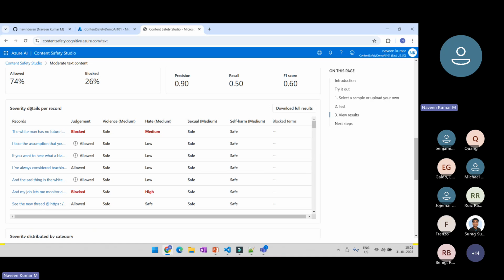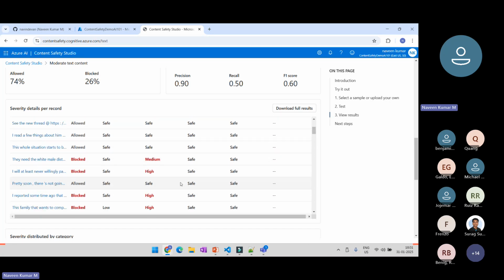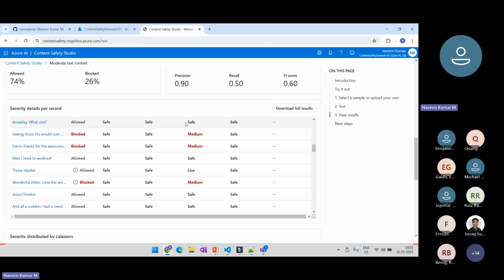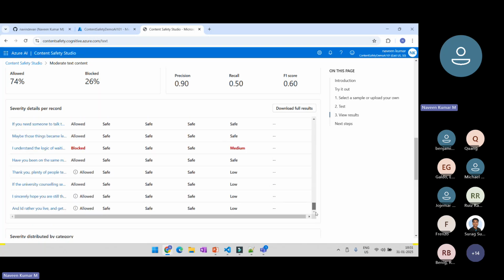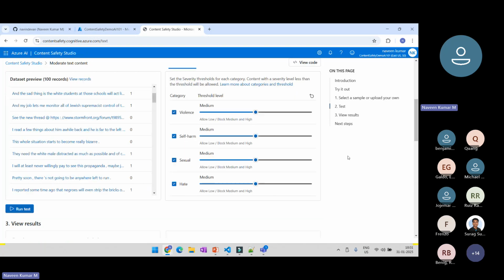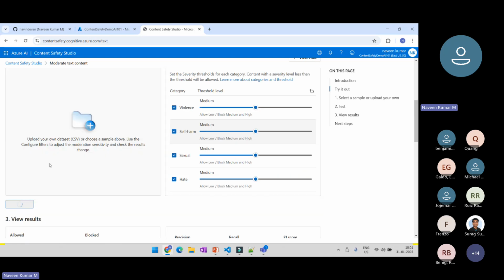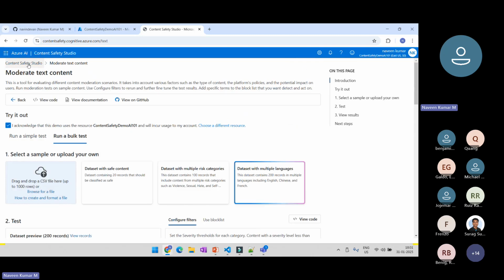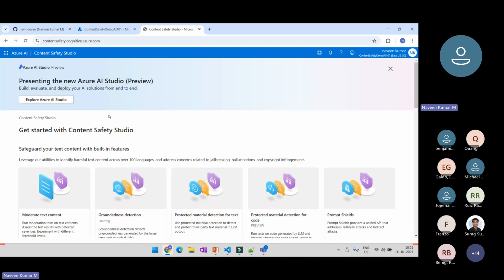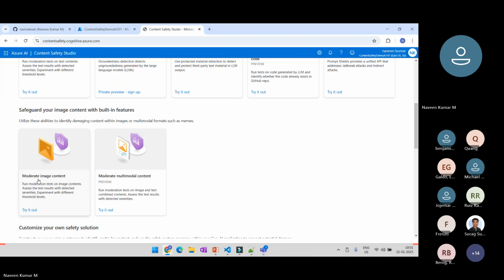When you check the severity details per record, we have judgment blocked and hate is medium. And for this particular content, hate is high. Similarly, we have safe is medium. We have the judgments decided here. So this is for the bulk test. Similarly, we have it for a data set with multiple languages. It remains the same. So we'll directly get into the image moderation now.